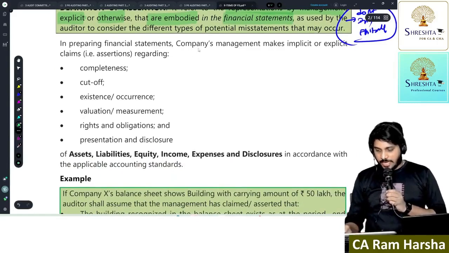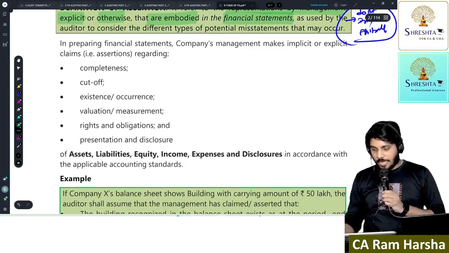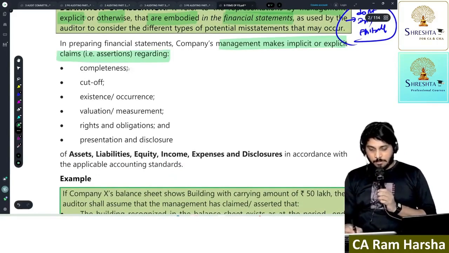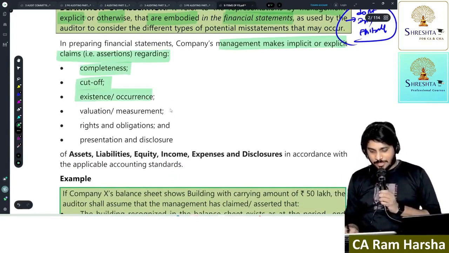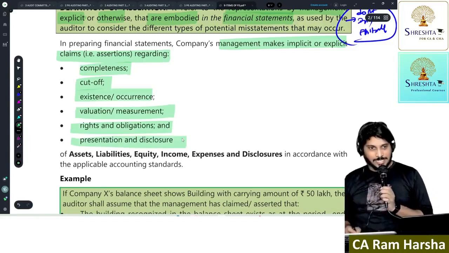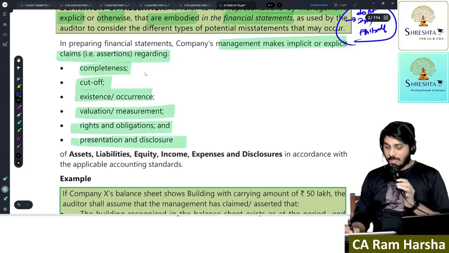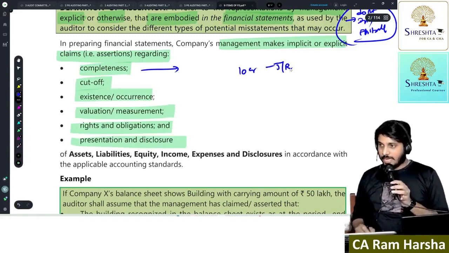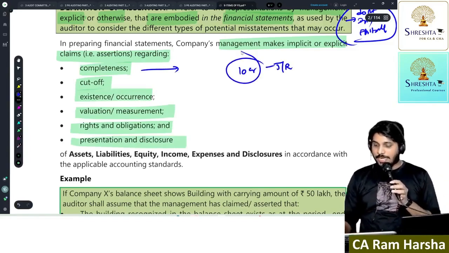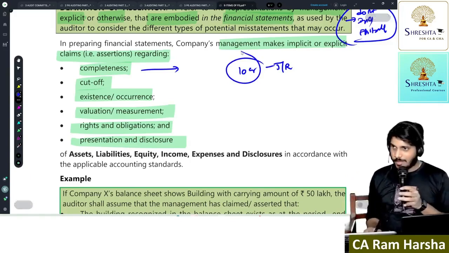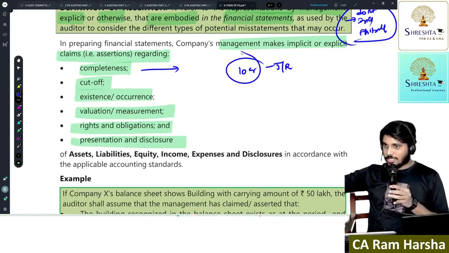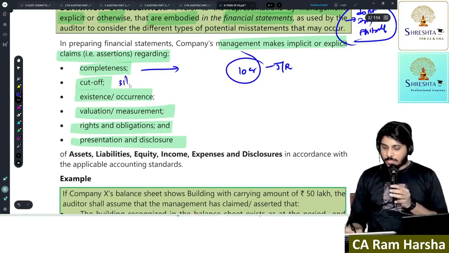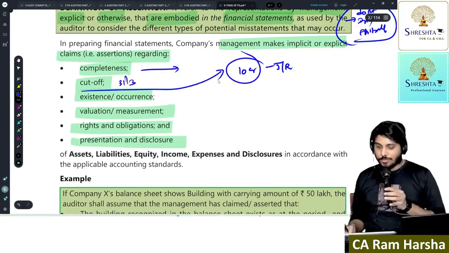In preparing financial statements, company management makes implicit or explicit claims regarding completeness, cutoff, existence, valuation, rights and obligation, presentation and disclosure. What are they? When a company is saying 10 crore as trade receivable, it is indirectly saying total trade receivable is how much? 10 crore. Entire debtors, entire receivable from customers up to 31st March is 10 crore.